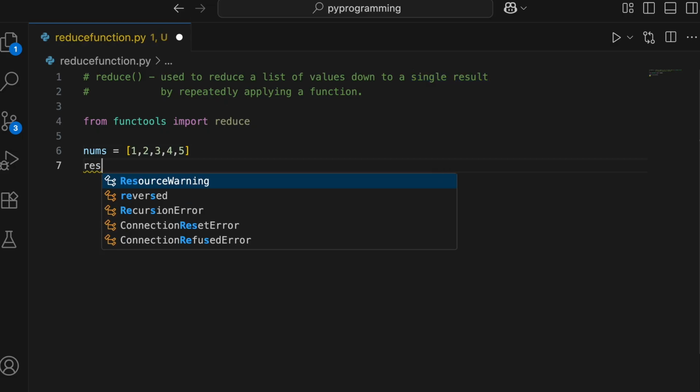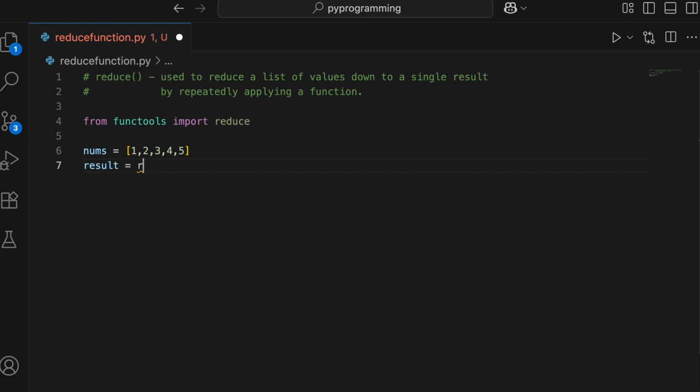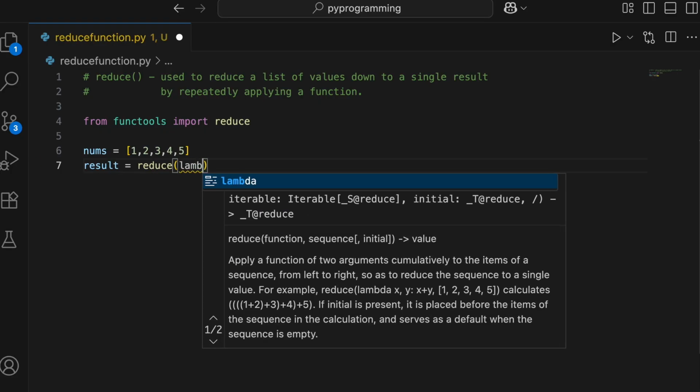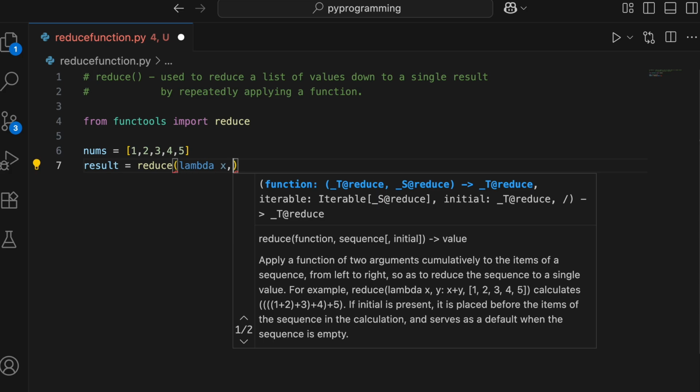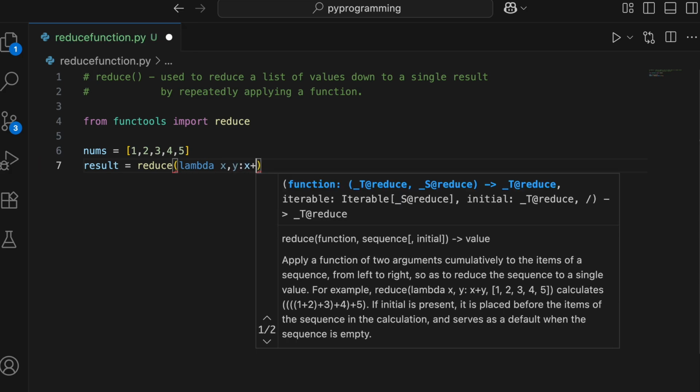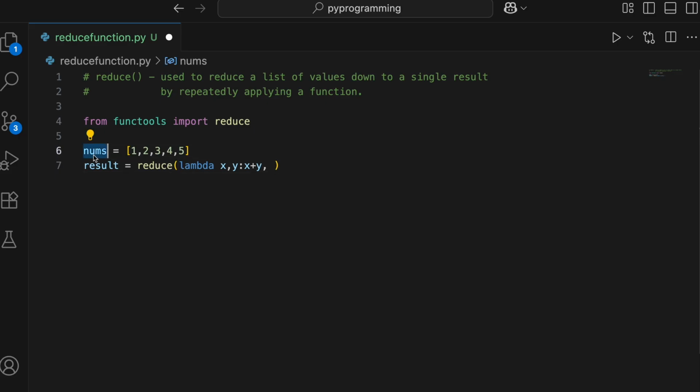Now let's declare another variable to store the result, and here we'll use the reduce function. Inside this, we are going to use a lambda function. The logic is simple. I'll have two parameters, as in two arguments, and we just want to add them. And we'll pass the list here. So let me copy this and paste it here. Let's understand what is going to happen here.